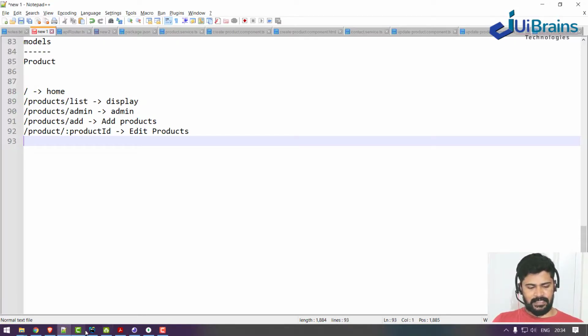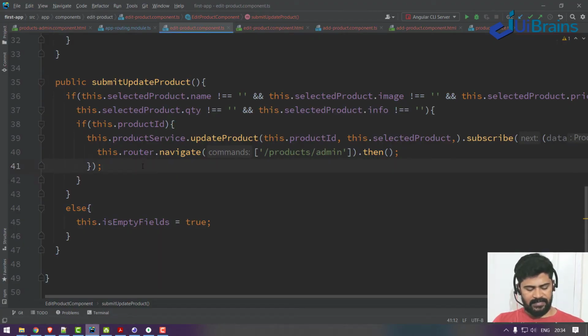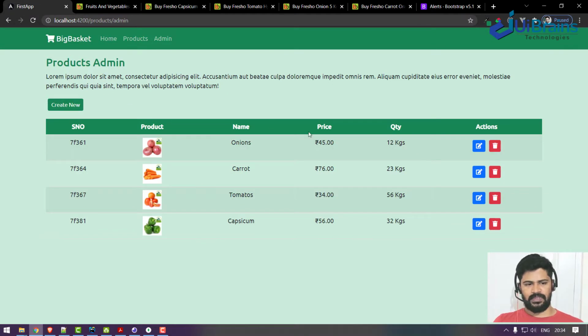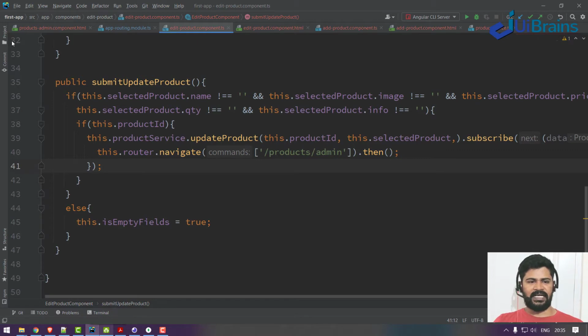So last part, at the end of this application, is delete a product. So I'll just switch to the admin page. When I click on this button, I want to delete a product from this database and reflect the remaining items over here. So when I click on this button, the particular ID you have to pass on and delete.